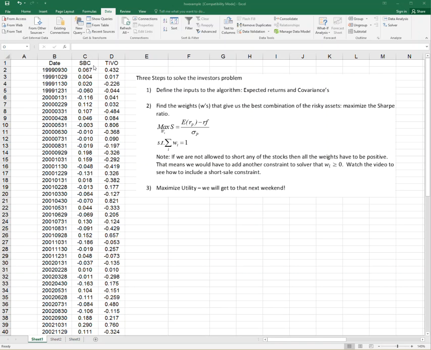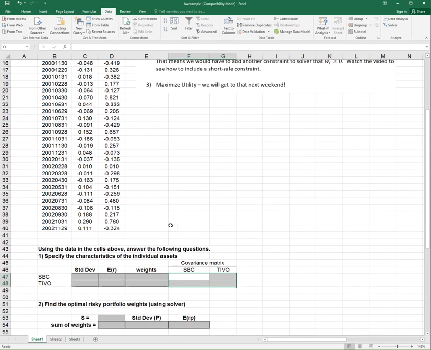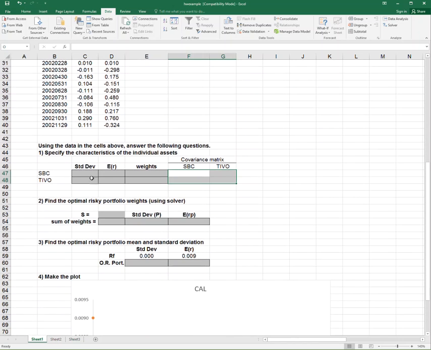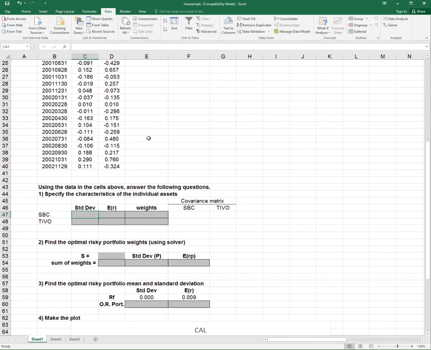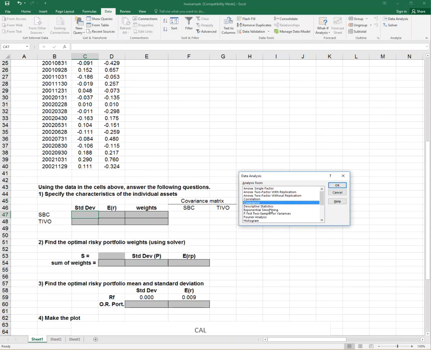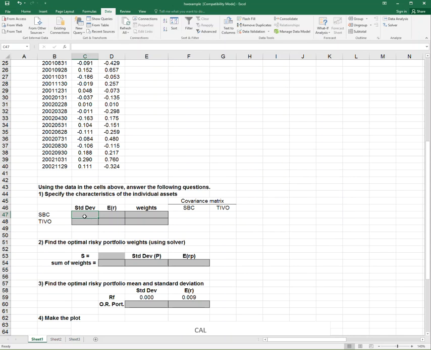All right, so I have data for two firms, SBC and TiVo. Scroll down, this should be in your file. First thing I want to do is put in the standard deviations and expected returns for these things. I could, of course, go to Data Analysis, Descriptive Statistics, and generate means and standard deviations and variances and all that, but we don't need all that for this part. So we're just going to put in the individual formulas.